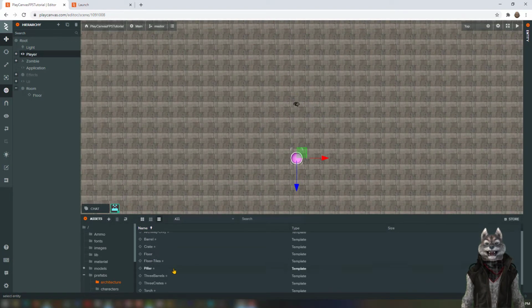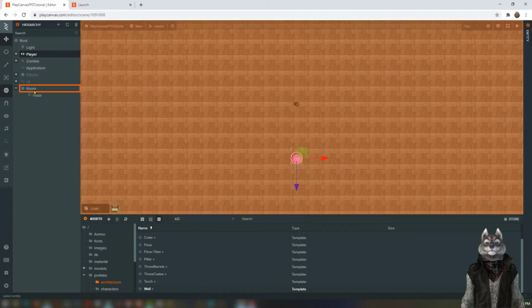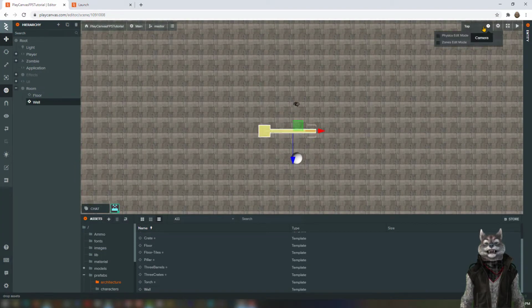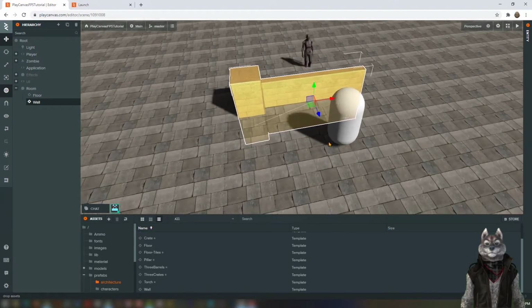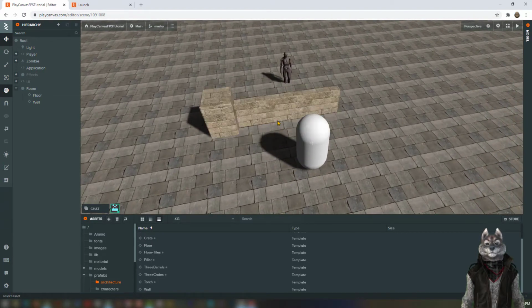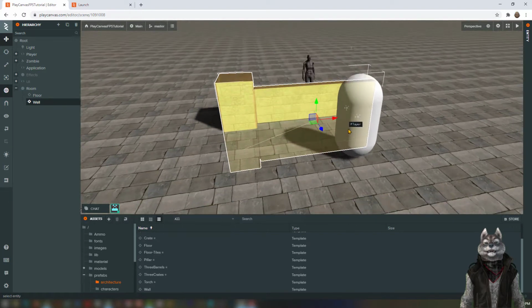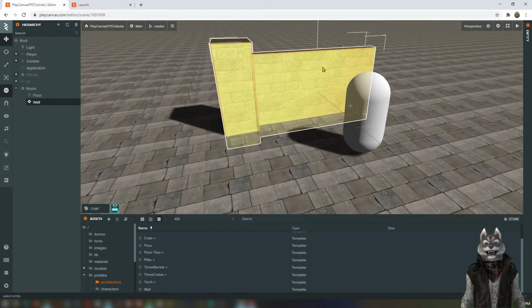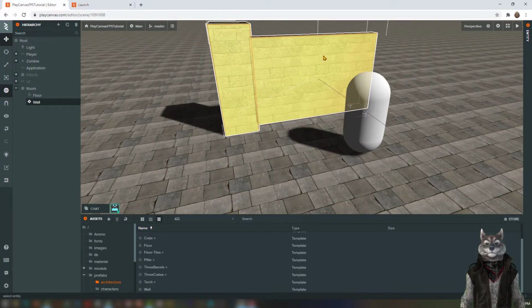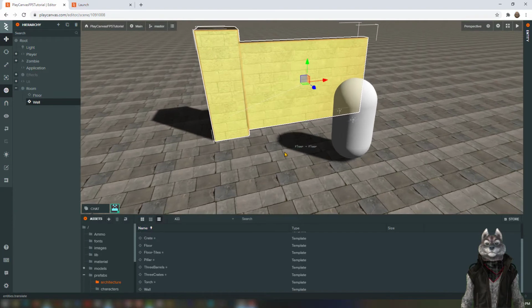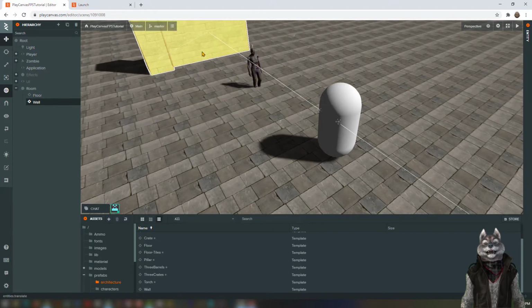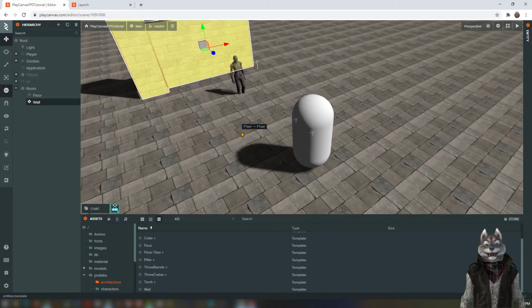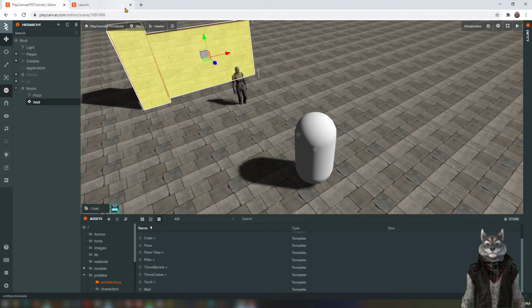Next, let's start adding walls. I'm going to switch to perspective view here to get a better look. Let's move this wall up a little to position just above the floor. Then let's move it back so we can see how the wall looks relative to the zombie character. Now let's test it out to see what we got.